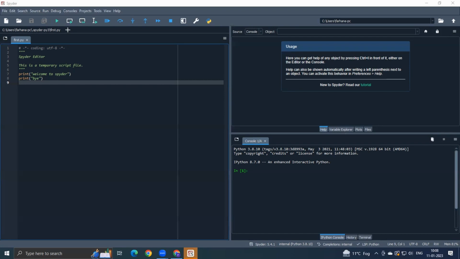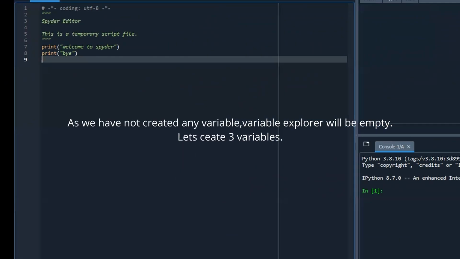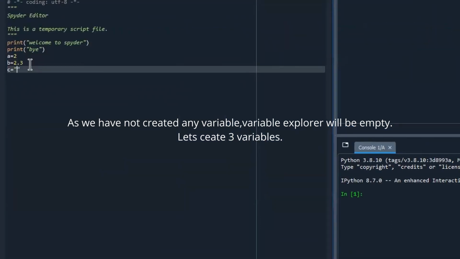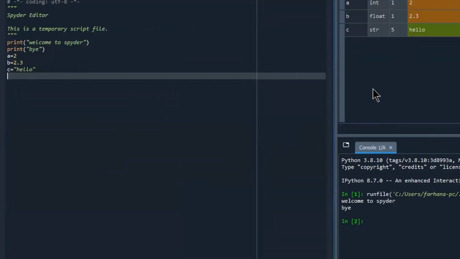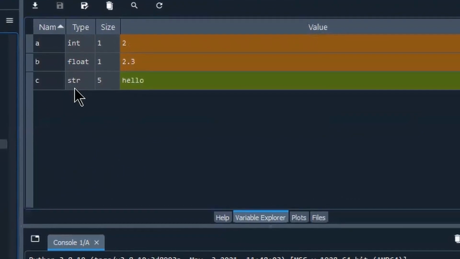Variables can be viewed and modified in the Variable Explorer window. You can also see the name, type, size and the value of the variables previously used in your program. Click on Variable Explorer. Here you can see there are different variables A, B and C of type integer, float and string.